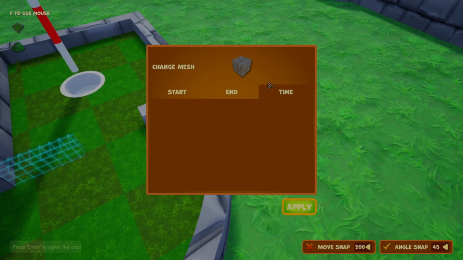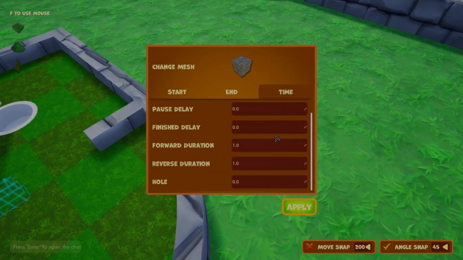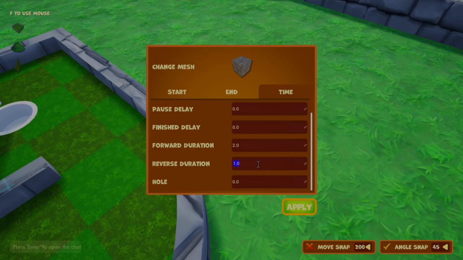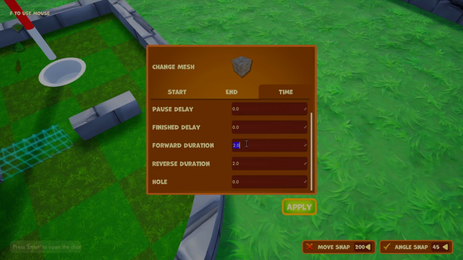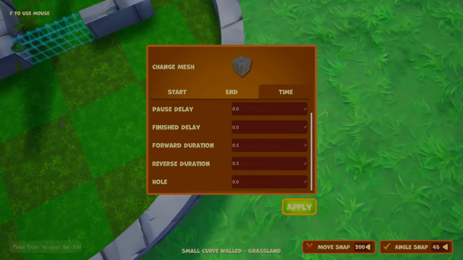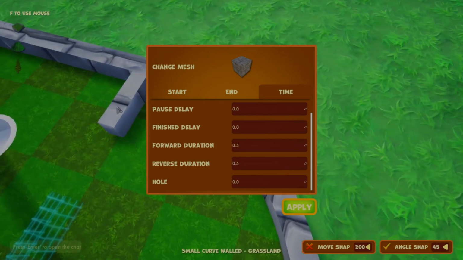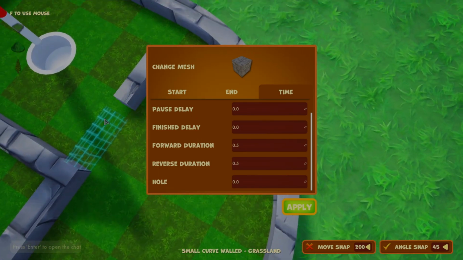and then under the time we're going to say we want it to forward and reverse, meaning going back and forth from those 2 points. And we'll do 2 seconds on each. Keep it nice and simple. Maybe a bit faster than that. Let's go half. There you go. It seems nice and not too fast, not too slow. You can see that moves back and forth.